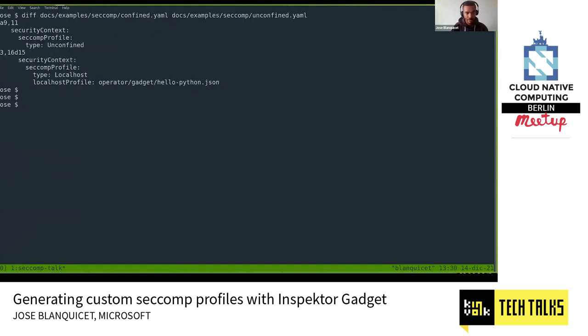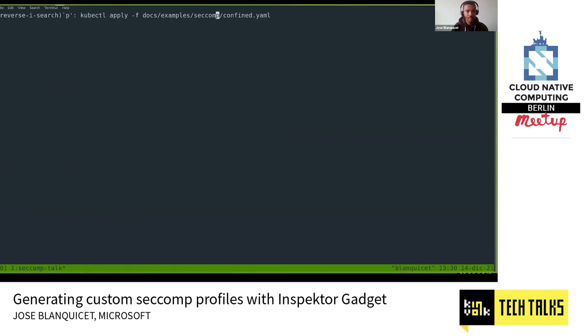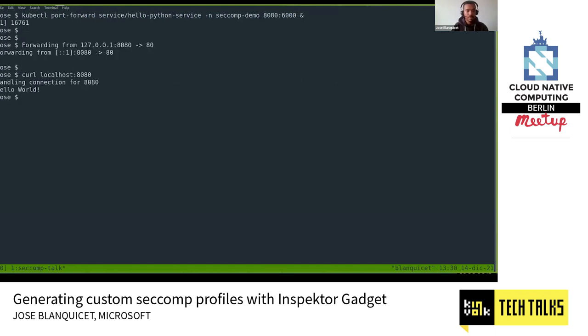Okay, let's deploy this. So, apply. And this time we will use confined. Okay, let's interact with our pod to verify that the pod is still doing its work, so we didn't break any functionality. We press port. Okay. Cool. So the functionality that we covered is there and everything is there. Now let's kill this. Okay.